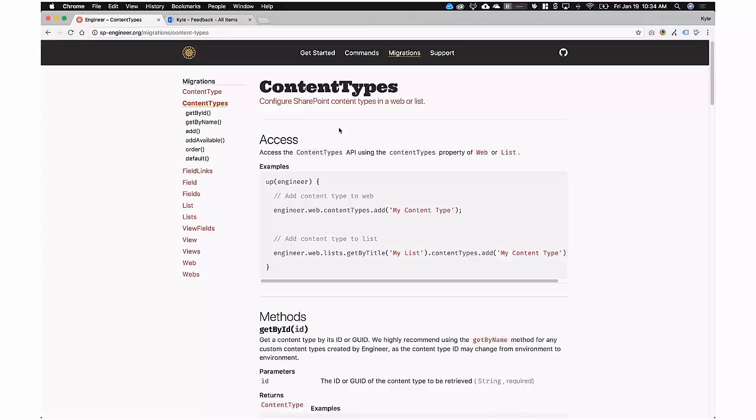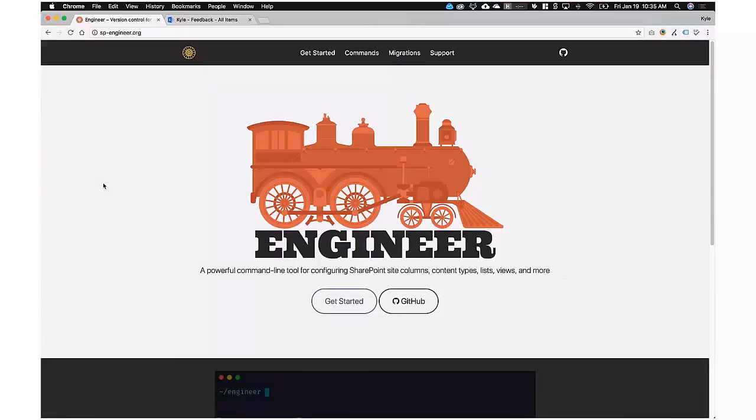But again, we'd love to see other contributors jump into the project and help us improve the functionality here. I think there's a lot of opportunity to make this a really cool thing. But definitely check it out. Again, it's sp-engineer.org, and feel free to look into all that documentation, and hopefully you guys see this as a valuable tool and something that you'd also like to use in your team.